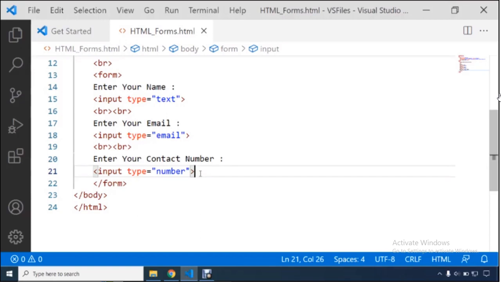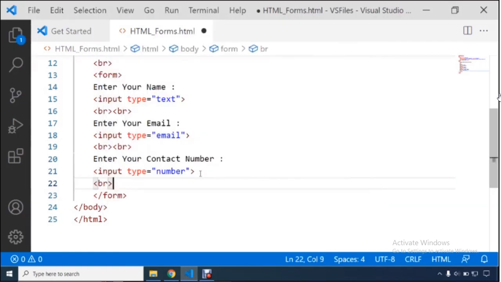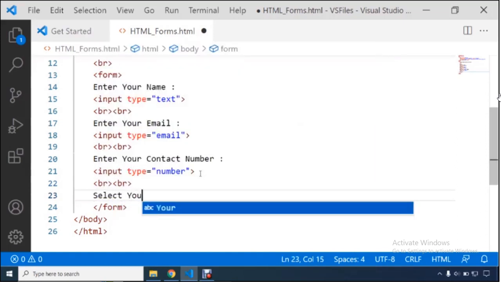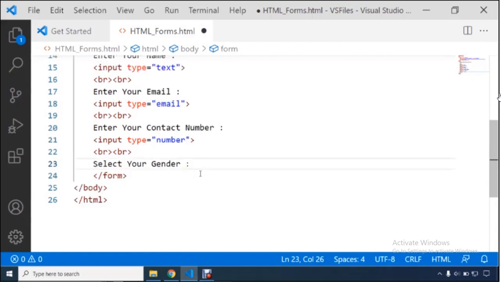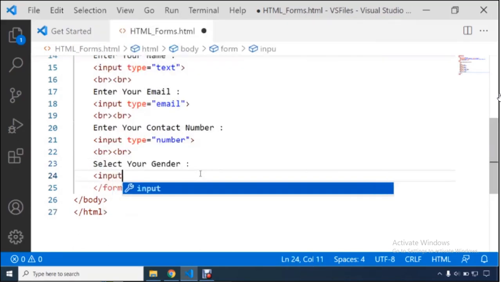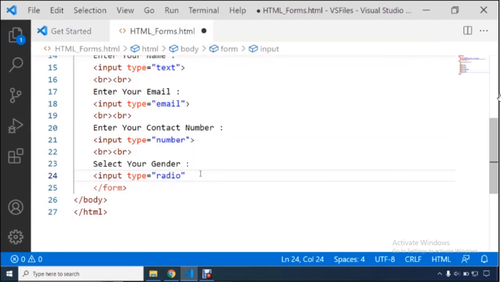Now guys, after this we are going to receive, let's say, gender information. So again I am using the br tag. Here I am going to write select your gender. So guys, your user can either be a male, female or other. So we are going to provide three options to our user and our user can select only one. For that we can use input type is equal to radio. You can create radio buttons here because in radio buttons the user can select only one option. So here I will be using input type is equal to radio this time, because I want my user to select only one of the options.